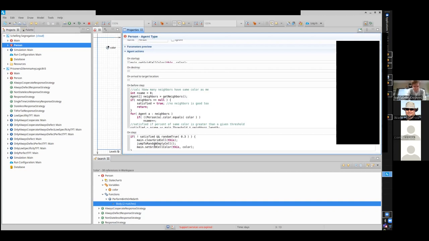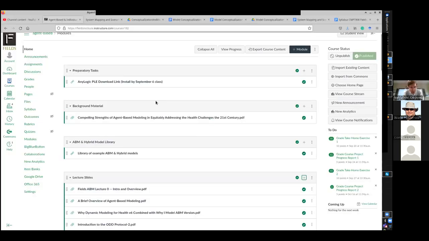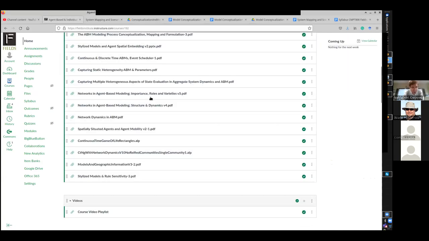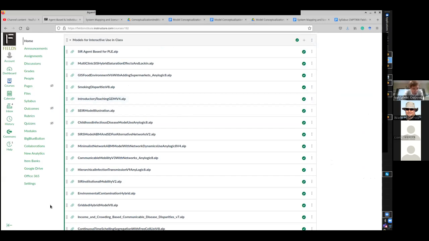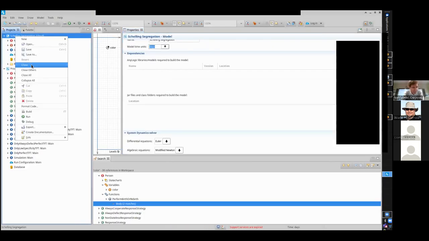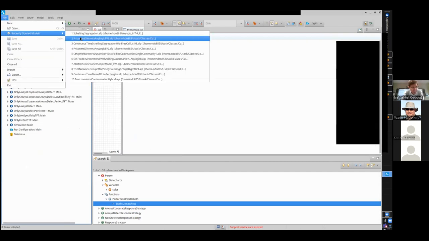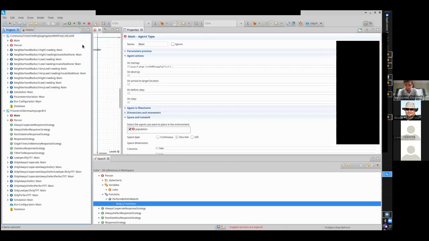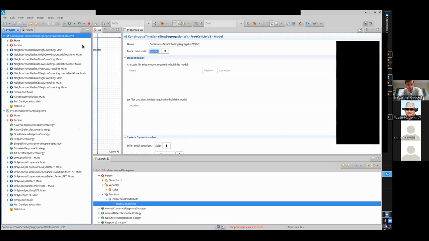Okay, so we've seen this model before. I won't dwell on it, but I want to show you an alternate version of it. Specifically, I'd like you to download from the Canvas site a model called continuous time Schelling segregation with free cell list version 8, no less. So we're going to go load that one in. I'm going to close this one off. This is going to be another variant on Schelling segregation, but it's going to be much closer to the original.